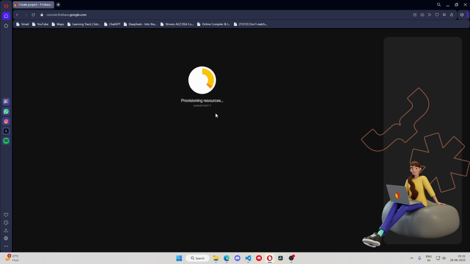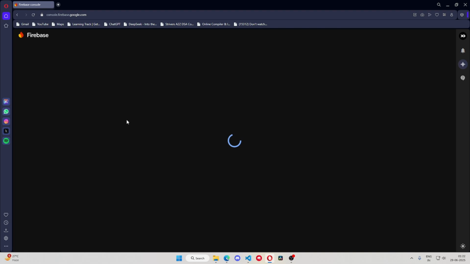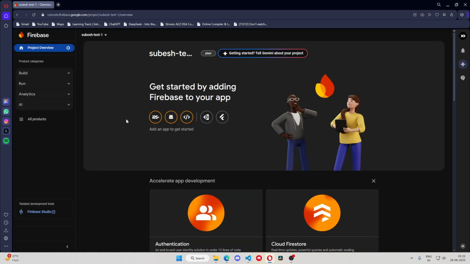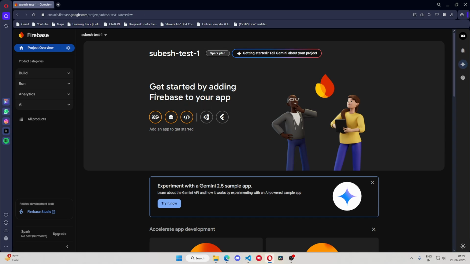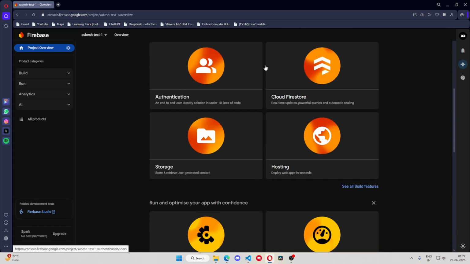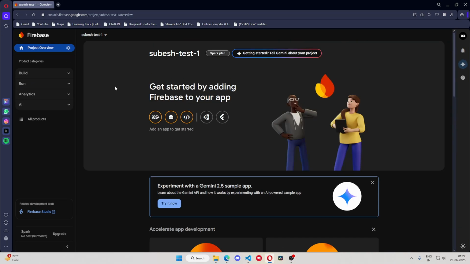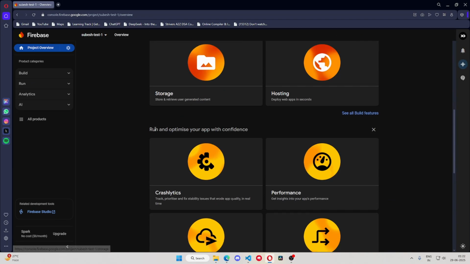Let it load. That will take a couple of seconds. This is now finished. We will click on continue. See, so this type of web page will be loaded. Here there are multiple features. There is an option for iOS, Android and web app. There is Unity and Flutter also. And there are multiple services that Firebase offers, like authentication, storage, hosting.